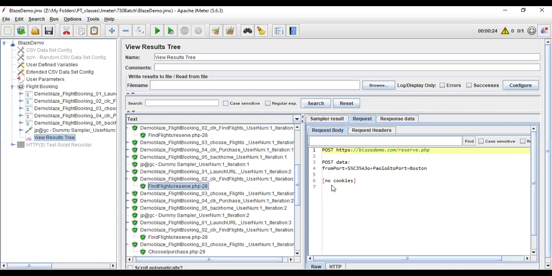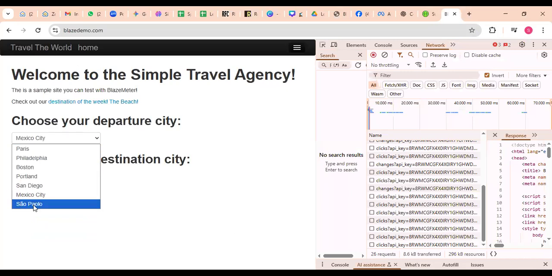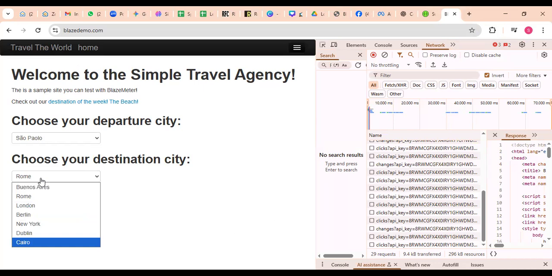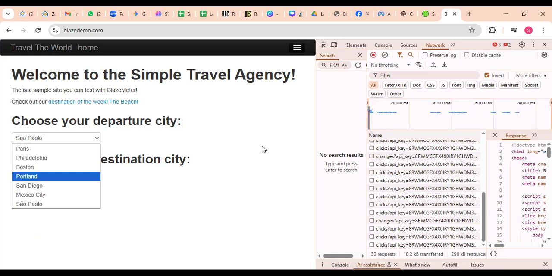And one more thing here. From port is what? Sao Paulo. To port is Boston. Sao Paulo is there. Yeah, here Sao Paulo is there. To port is Boston, but there is no Boston here. Boston is in here. So why is it happening?